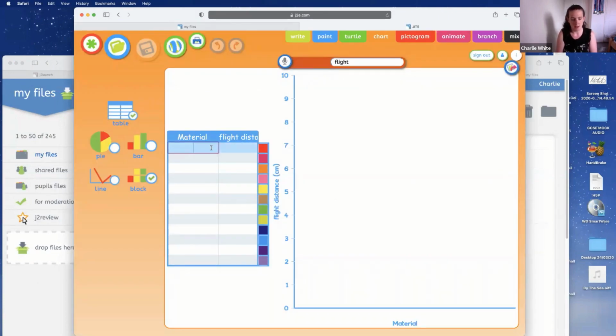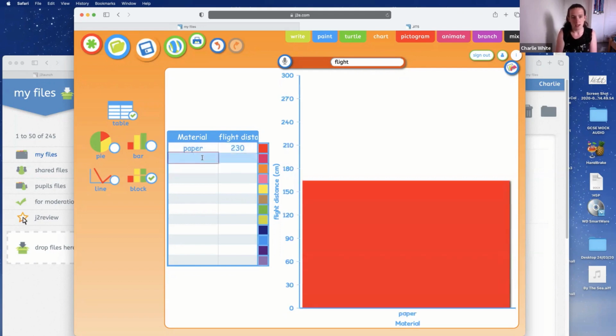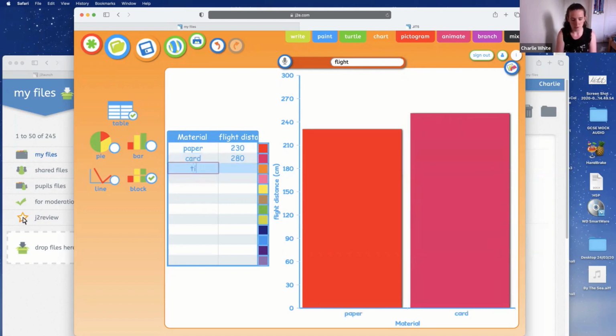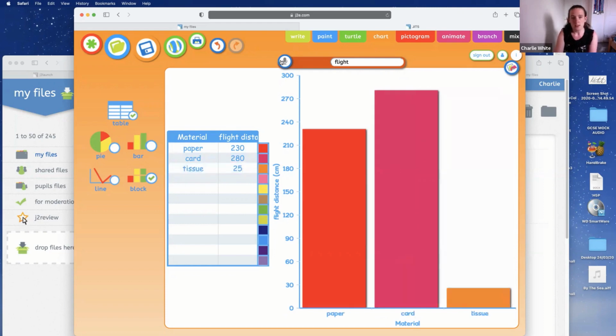He could say that he flew a paper plane and it flew for 230 centimetres. He could say he flew a card plane and it flew for 280 centimetres. Maybe a tissue paper plane and that only flew for sort of 25 centimetres. You can see that the numbers on the left automatically change to make them appropriate for the data that Harley's put in.